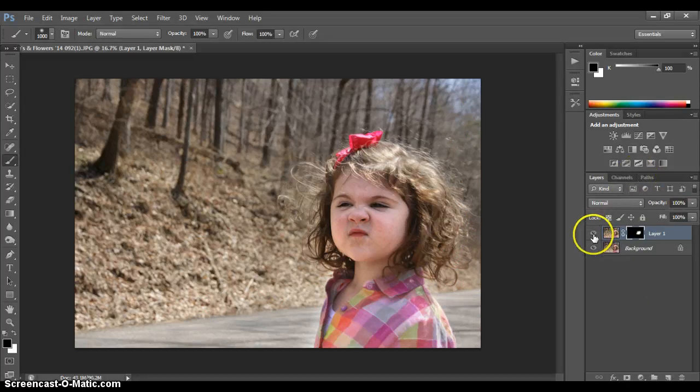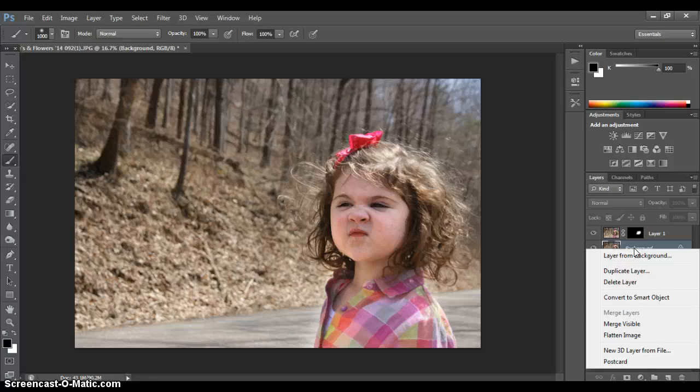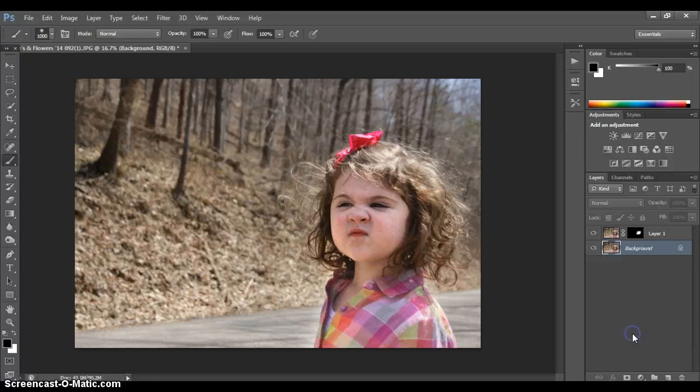So now, before and after. Now you want to flatten the layers again. So right click on the background layer and hit flatten image. Now I'm going to stop here. That's as far as we'll go with this video. In the next video, we'll take out the blotchiness in her skin and finish up.